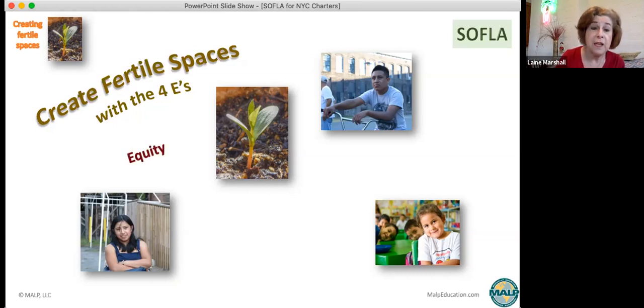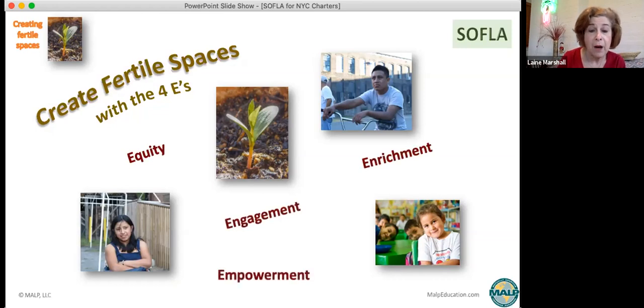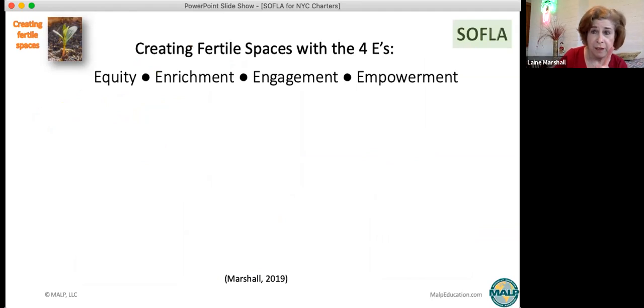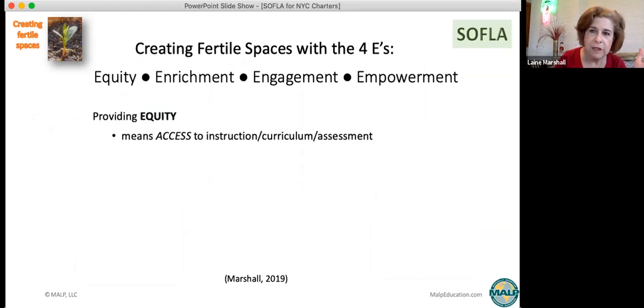We do it with the 4 E's: equity, enrichment, engagement, and empowerment. And now I'm going to show you very briefly how I come up with those 4 E's. So we start with equity, but when we provide equity, all we're doing is giving access. That's the first step. That's not the be all and end all.